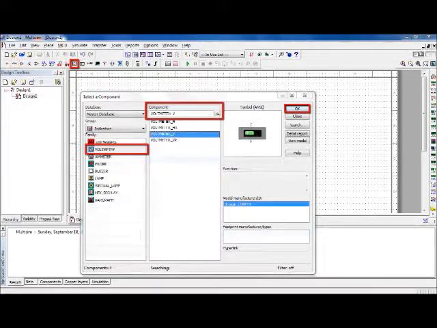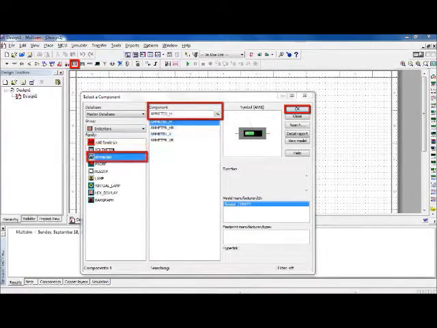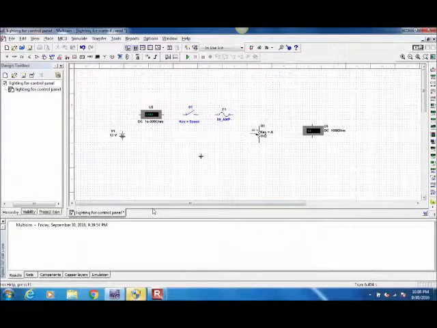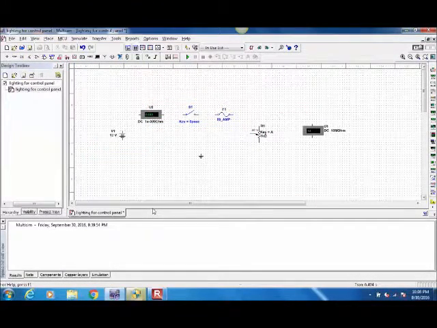Then, I will select a voltmeter from the indicator menu and an ammeter from the same indicator menu. With all the components placed in the circuit, I will connect them in series.